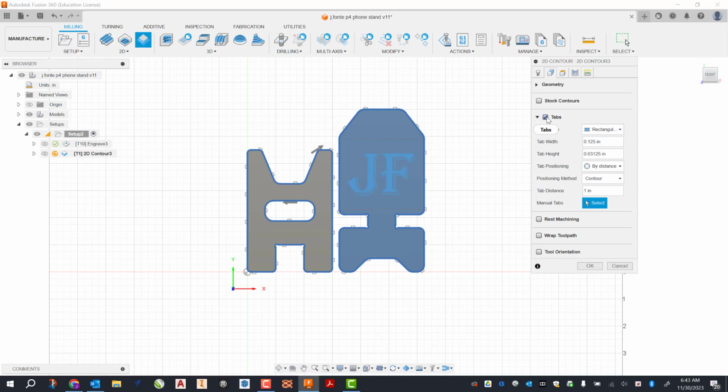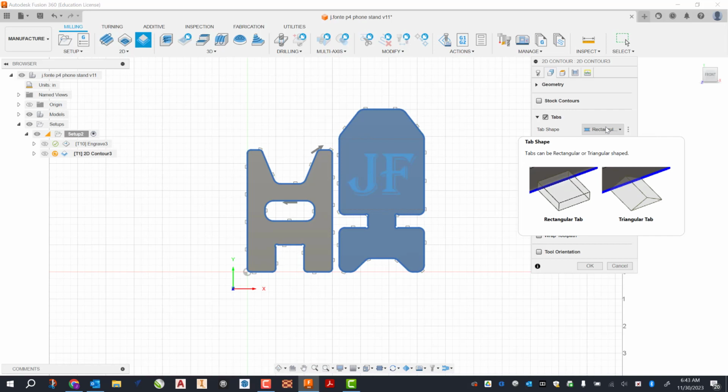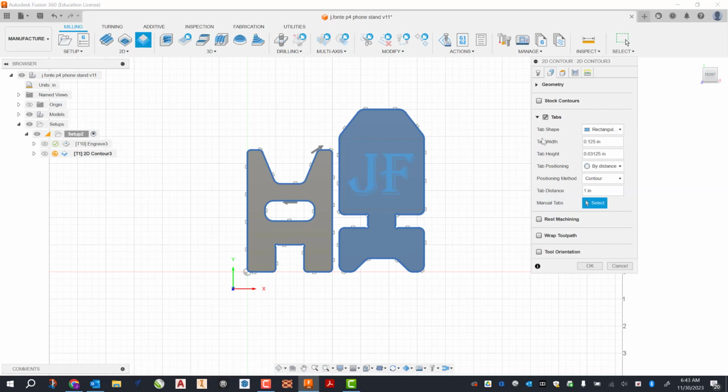So I've checked off for tabs. Rectangular tab is perfectly fine. All right, our tab width at 1/8 of an inch, it's all we need. We don't need a giant tab. Our tab height, we are going to make this a little bit thicker, also at 1/8 of an inch, 0.125.